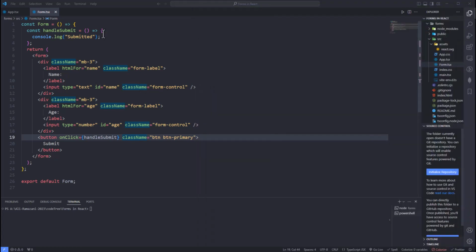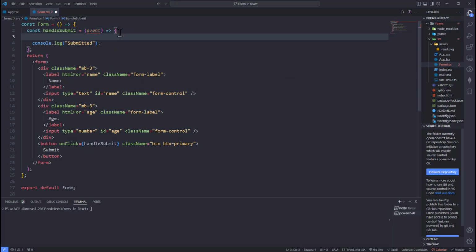So how we can do this is we can pass an event parameter here, and this event has a method called preventDefault, and it should do it. But here it says that the parameter event implicitly has an any type. So basically it says that event is not recognized by our TypeScript compiler.